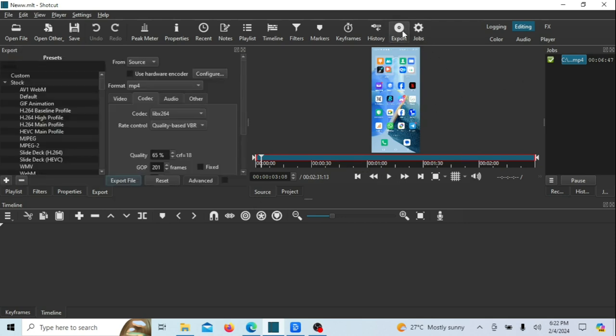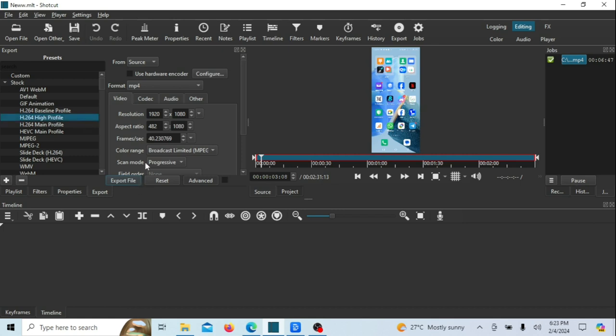To save it in a different file format, click on the Export button located in the top right corner of the window. A vast array of options will be displayed for you to choose from. In most cases, opting for the H264 baseline profile is a wise decision. This format is likely to diminish your video size without compromising quality significantly.